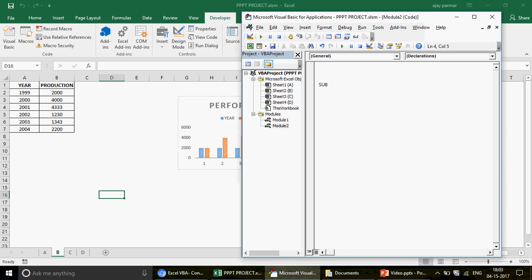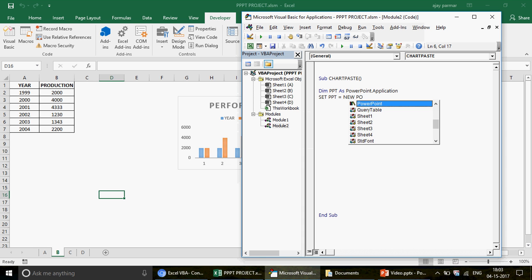Now the second thing we need to do is first write the name of this macro. As usual, because I have explained this in my previous video and in my other videos also, I will be a little quick here. We're just going to create a PowerPoint application, and this is how you can create it. You're going to write here: set ppt equals new PowerPoint.Application.